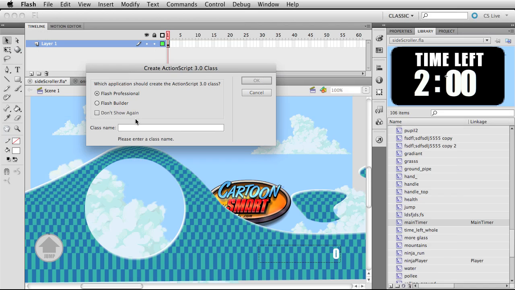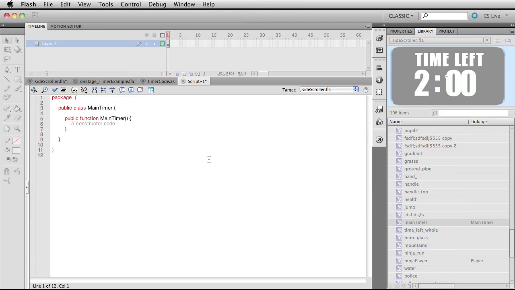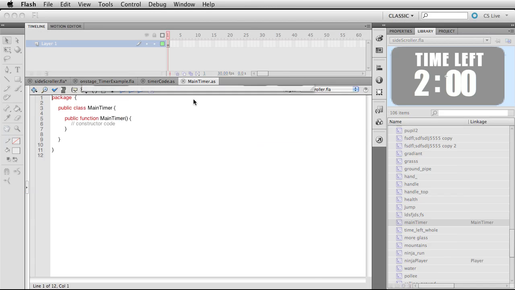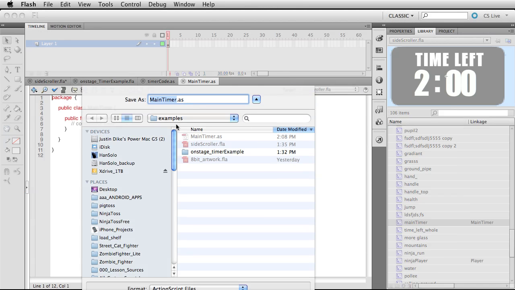That's fine. Class name, we can name this main timer. Click on OK, and let's now save this out. Oops, I have no idea where that just saved that to. Looks like it did actually save to the right place. Okay, well, that's fine.